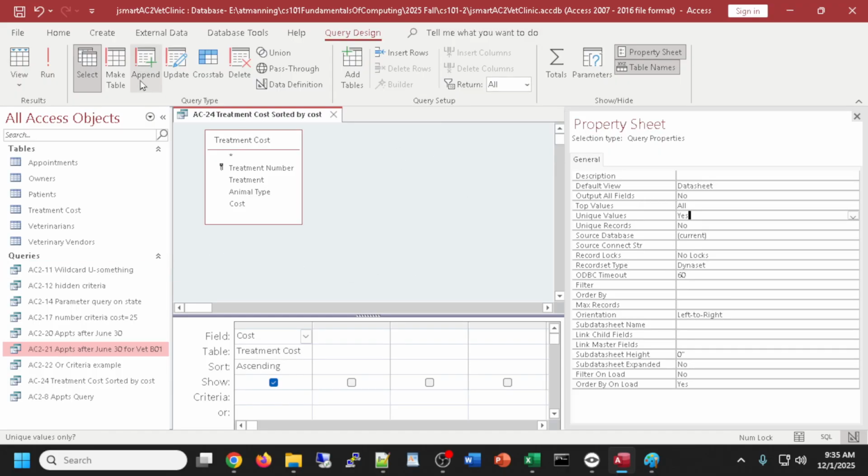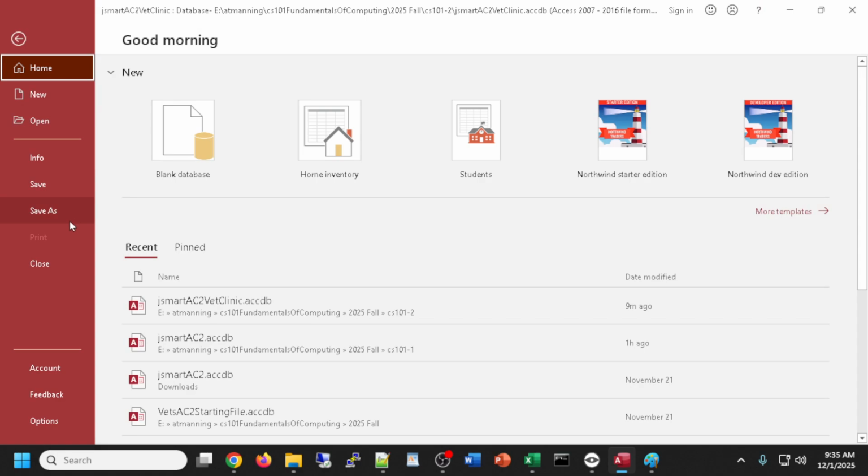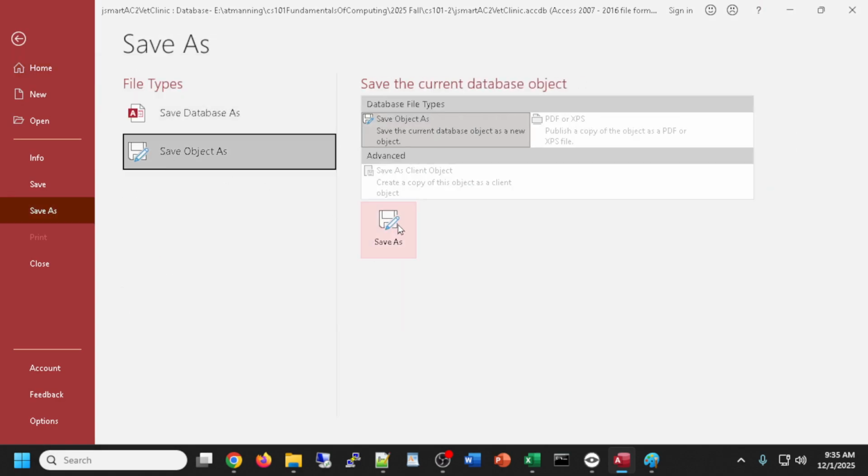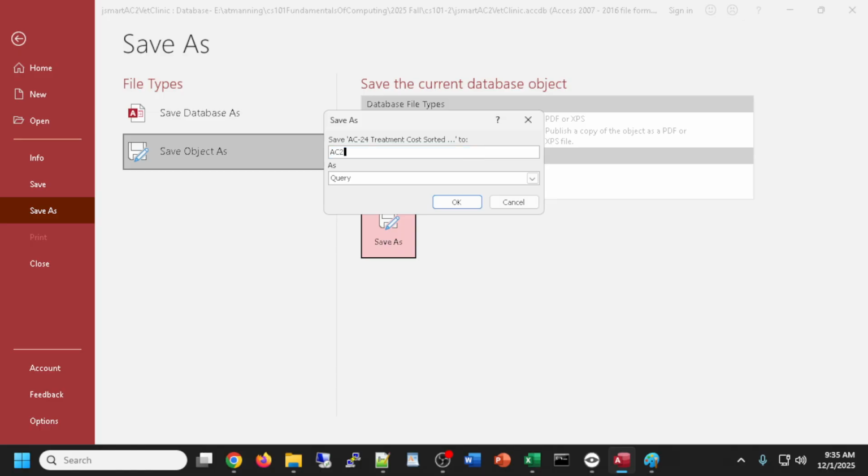But right now we're seeing our treatment costs, unique costs, and they want us to save this one. Yeah, we're going to save this one as AC2-26. So I'm going to do File, Save As, Save Object As, Save As, AC2-26, treatment cost, unique. Maybe I'll put unique property just so I remember where I got that, unique property.